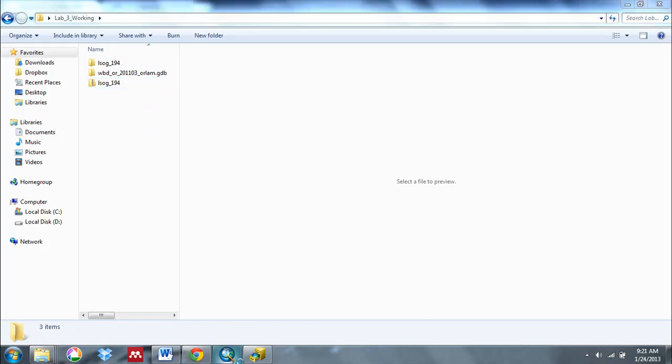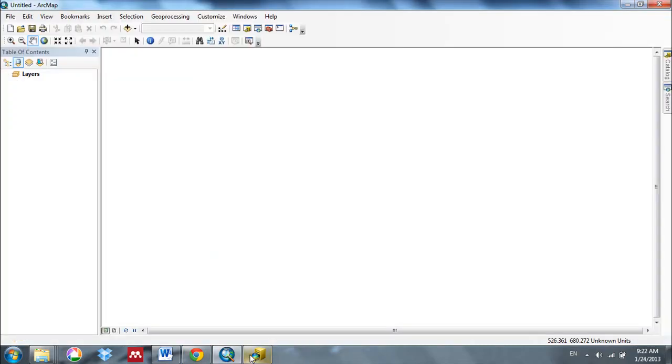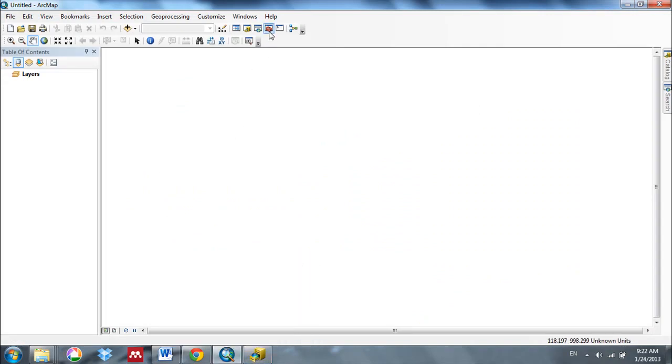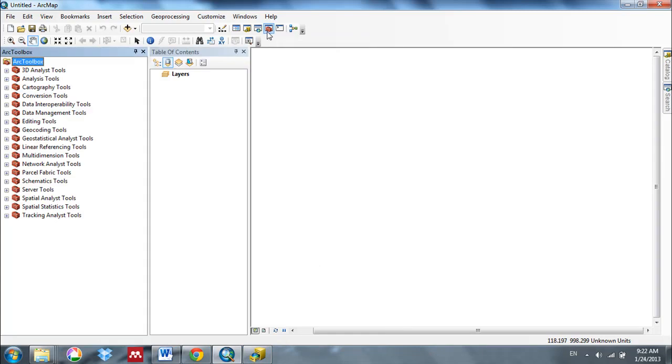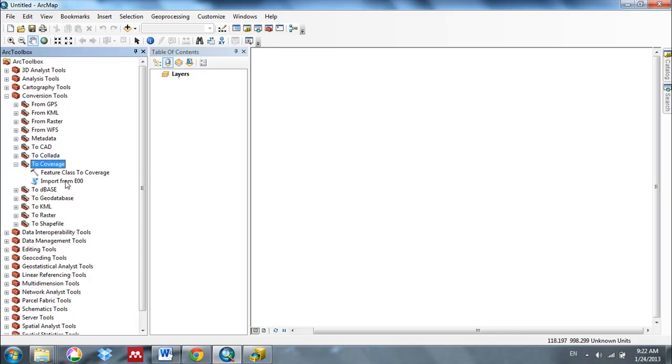Open up a new ArcMap document. Now we're going to change this interchange file format to something that we can use in ArcGIS. In order to convert this, we're going to use some conversion tools from our Arc toolbox. Remember, the Arc toolbox is this red toolbox at the top. You can either click on that and access a variety of tools, such as the conversion tools. In this case, you would click on the conversion tools, to coverage, and then import from E00.